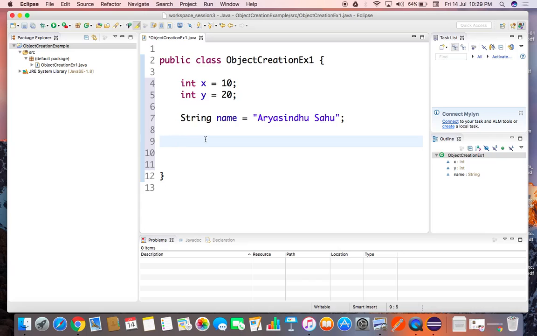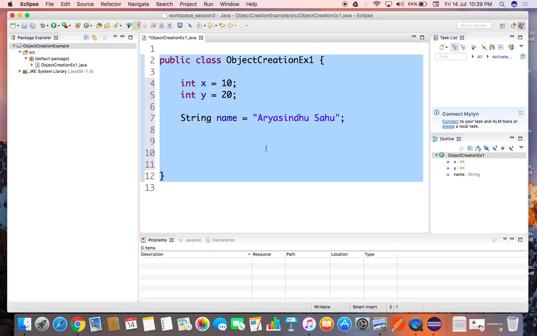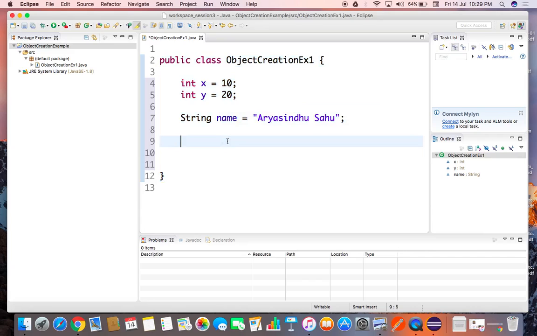So this is just a class. It has no meaning, nothing. When is it going to have a meaning? When we create an object of that class. Understood? So let me show you how we can create the object of the class. To create the object of a class, basically we are constructing the object.